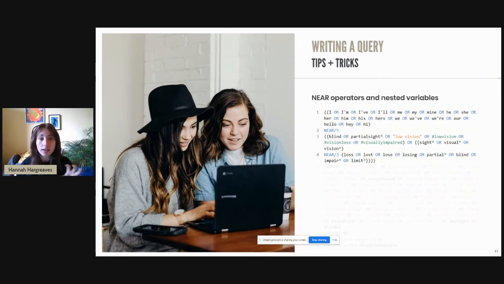So including near means that the words are likely to be close enough together to actually be linked. The numbers 5 and 3 are basically saying we want you to find a post where the word site is being used within 3 words of the word loss or lost or lose. You'll also notice here that a lot of brackets have been used, and this is what I was talking about.